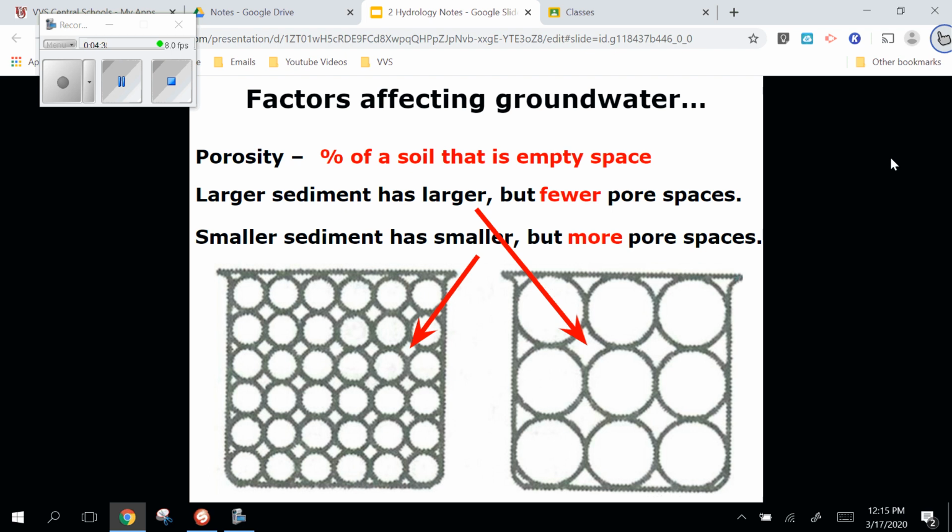So what I'm saying is if you've got two different beakers, one filled with small spherical objects, all the same size, and the other one filled with larger spherical objects, all the same size, the total amount of water that those beakers can hold is the same. In other words, the volume of pore space in both of them is the same. On the left, there's small spaces, but there's a ton of them. On the right, there's large spaces, but there's not as many.